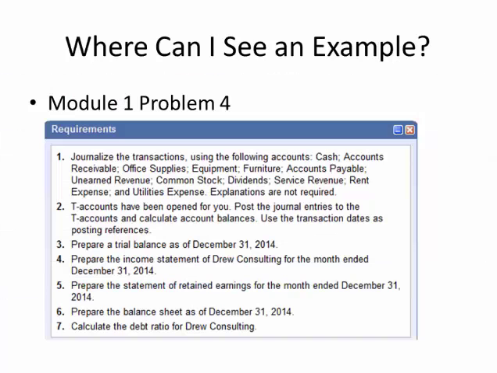Now I know you're asking, where can I see an example? MyLab Module 1 Problem 4. You completed this problem at the end of Module 1. This problem is similar to our case. Parts 1 and 2, journalizing transactions and recording T accounts, are similar to our steps 1 through 4.